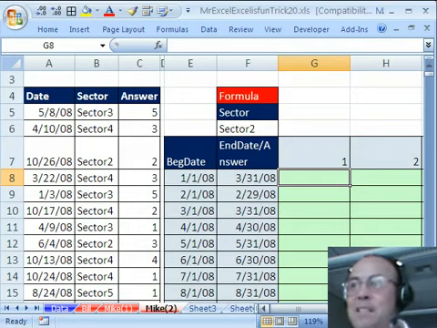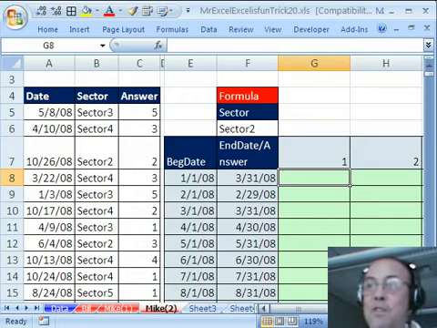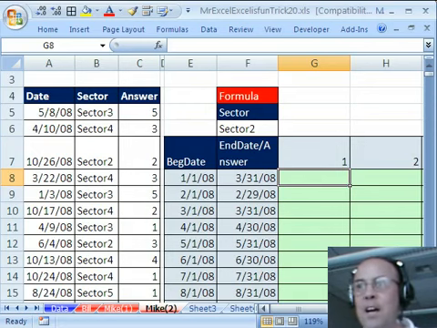2010 is coming out in 6 months. And both of them have some great features. So you should get out there and get the new version.